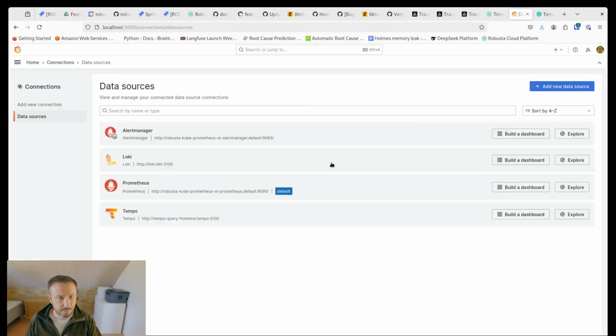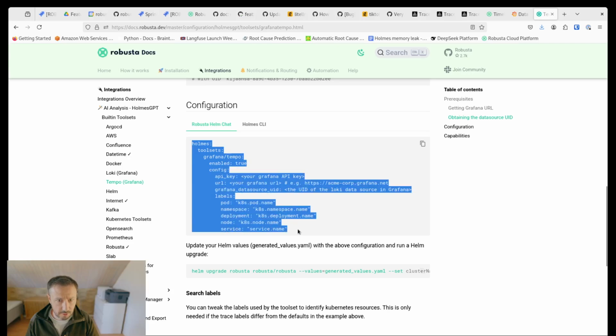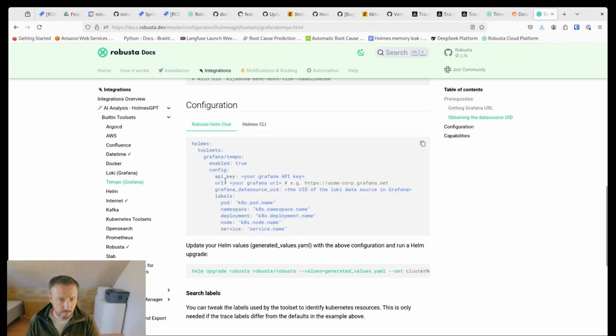How is it set up? I have here my Grafana instance. Tempo is registered as a data source in Grafana. And what I did is in my Robusta SaaS values.yaml file, added this configuration to tell Holmes to enable Grafana Tempo and to reach out to Tempo using this URL and API key for Grafana, and using this data source UID, which is the Tempo UID.